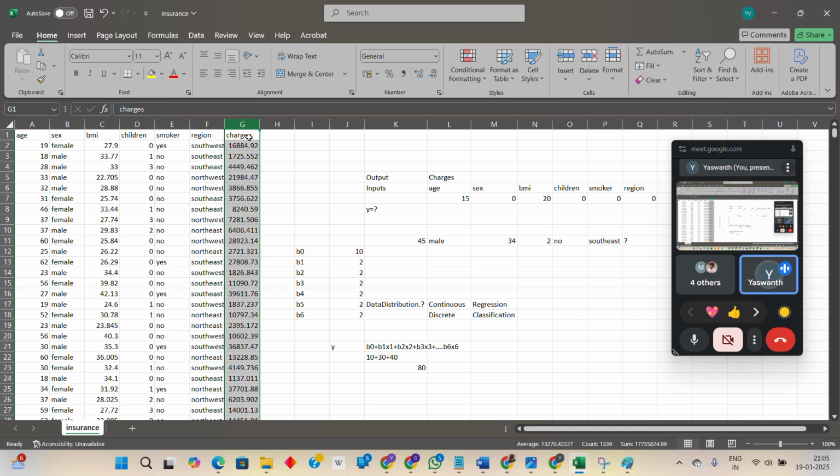Sorry, this is dependent. Charges is dependent on all these columns, correct? That is why the target column is always called the dependent column. Each and every individual X value, or each individual column, is independent. Is my point clear? The difference between dependent and independent is a very important concept. Thank you, Mustaf, for confirming. So I hope other guys also are clear on the difference between dependent and independent.